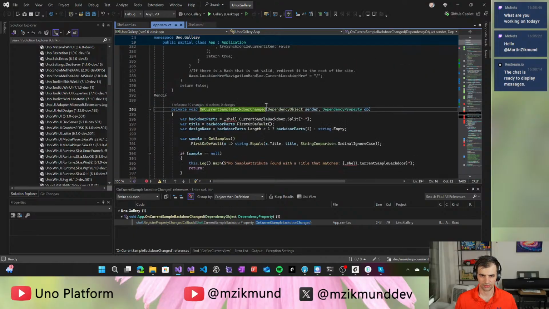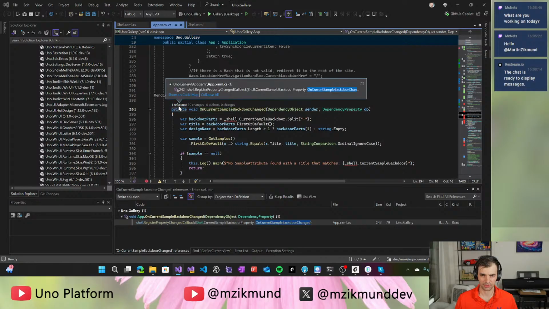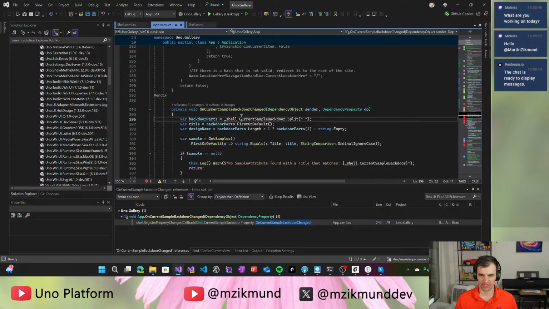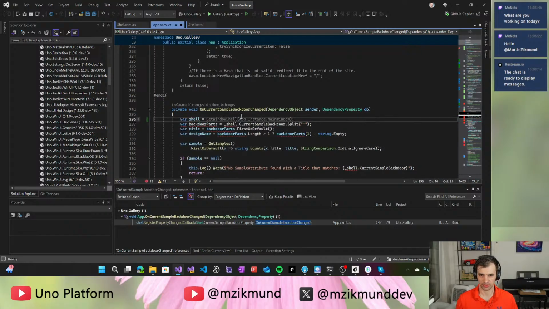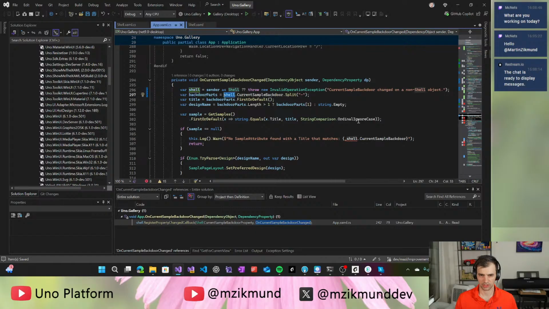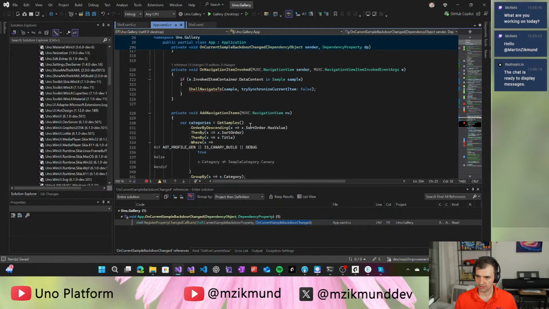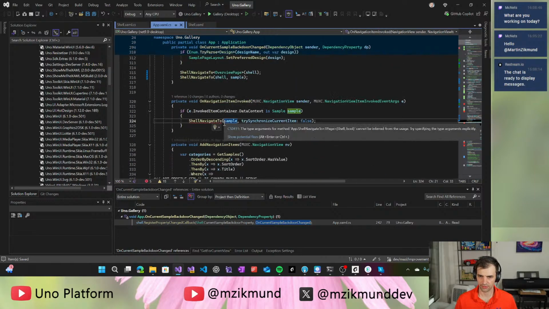Interesting. So this is coming from. We're registering to the. So the sender here is the shell. So shell equals sender as shell. Oh, I can actually throw if it's not the right one. Shell, and again shell here, and then we do the navigation. Nice, good.